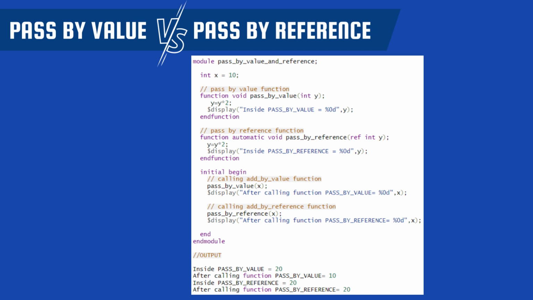The function doubles the value of y and displays it using the $display function. This time, the value of x is also changed to 20 since the function modifies the original value of x directly. Finally, we display the values of x after each function call using $display.